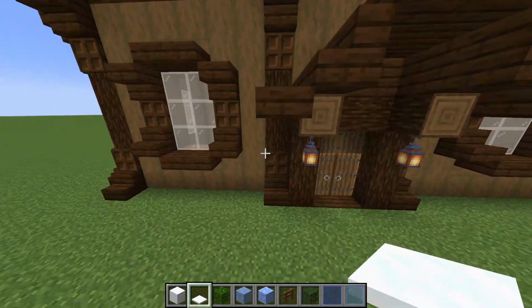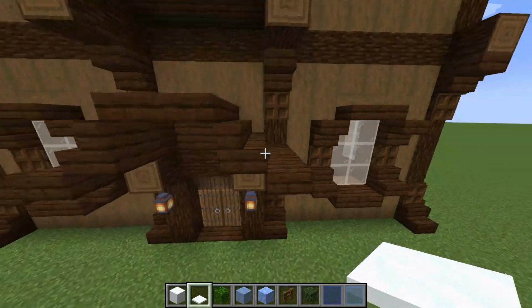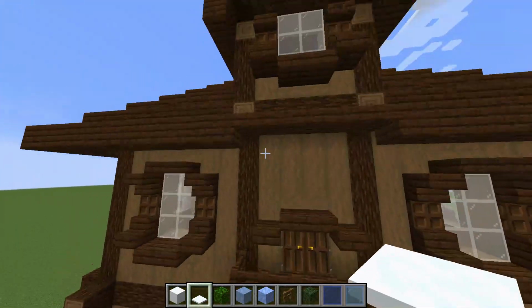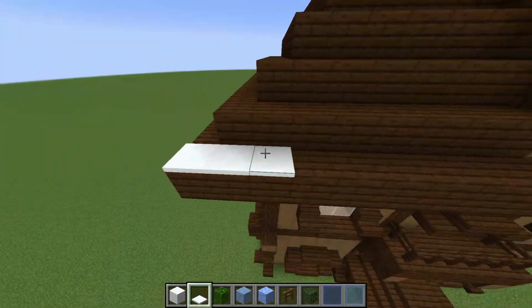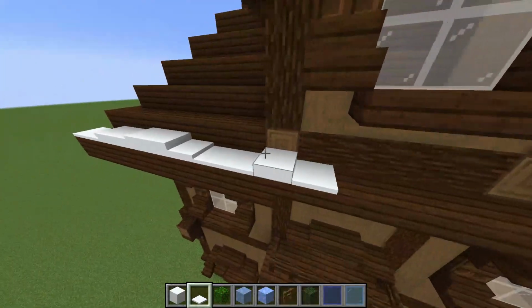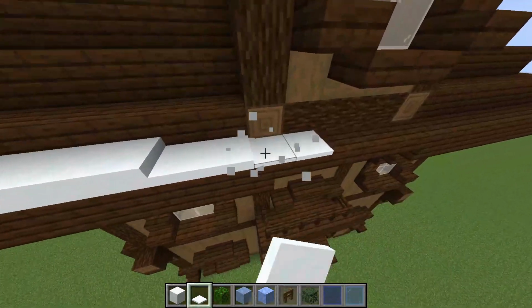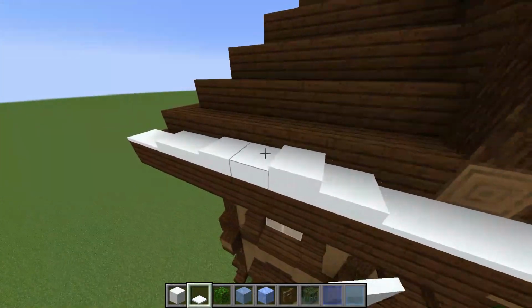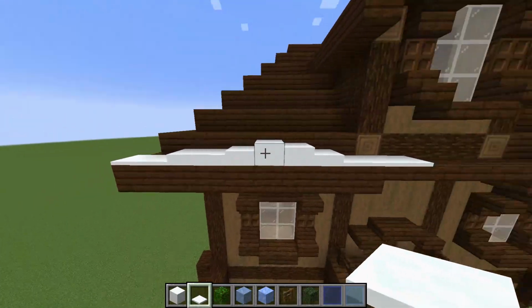Another line there, this is the front door. Added a cool little overhang right here. And now we're going to add all the snow layers. It's going to be a bit more puffed up in the middle, so try to build right here in the middle. We want that to be almost a full block in the middle there.